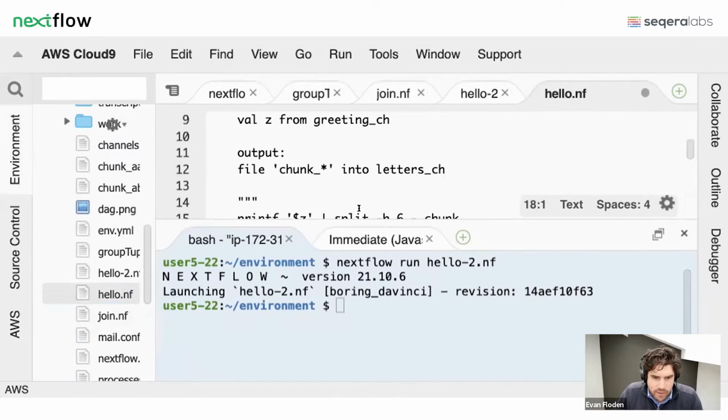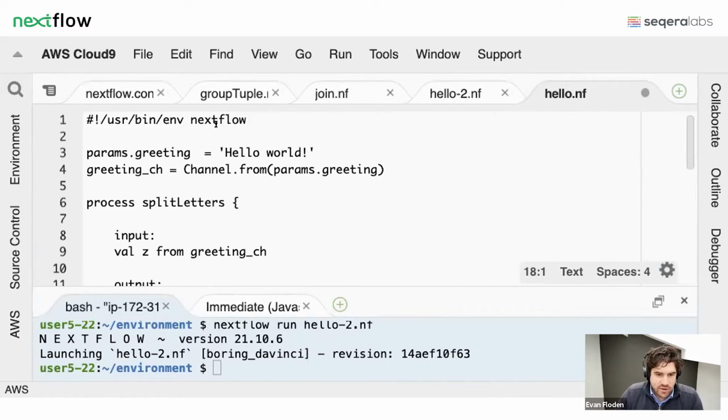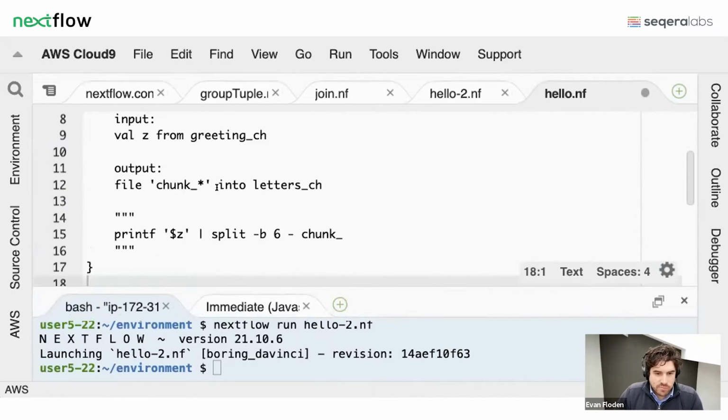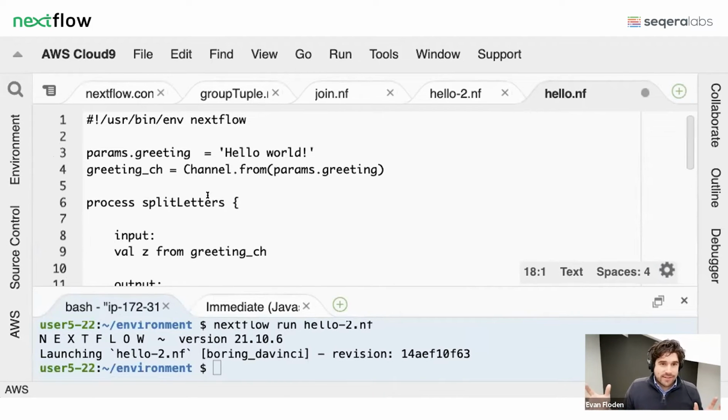So our original Hello World had 2 processes, split letters and convert to upper. And each of those processes was essentially taking the string, splitting it into 2 files, and then printing the result for us. So very basic in that regard. We're going to recreate this now in DSL2 and see what this looks like.